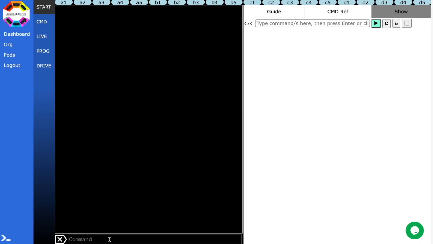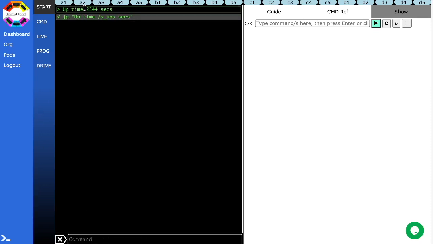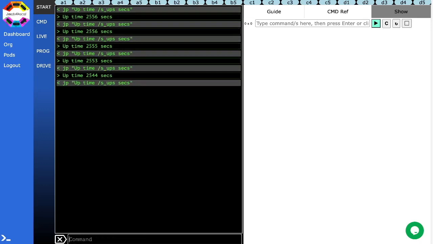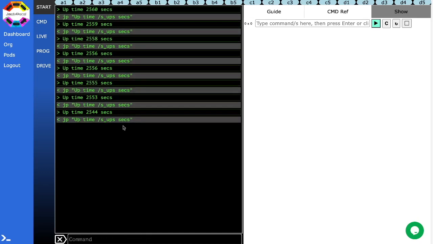Right, I'm here on the command line, so we'll type the command in. So we're going to go jp uptime, and then use the system variable _UPS secs and press enter. And so basically it's telling us that the virtual JackBord has been running for 2,544 seconds. If I run it again, 5.3, 5.5, 5.6, 5.6, and 5.7 or 5.8. So we're displaying the values of the S_UPS system variable, which is the number of seconds that the virtual JackBord has been running.